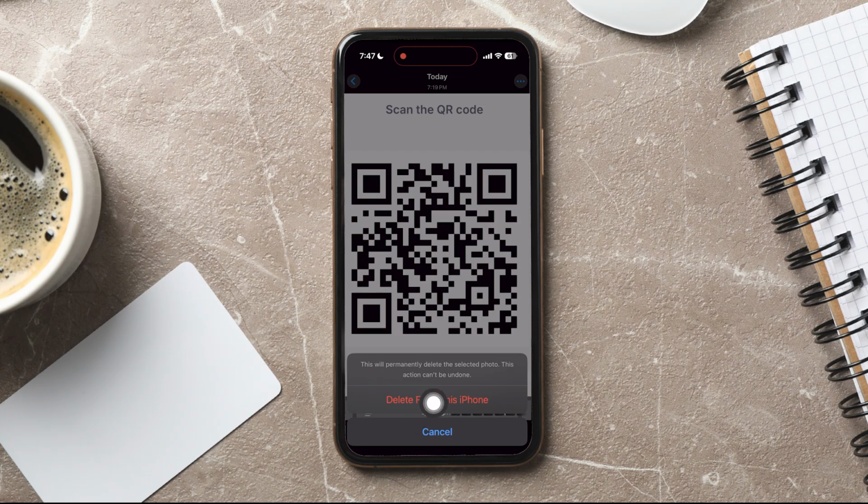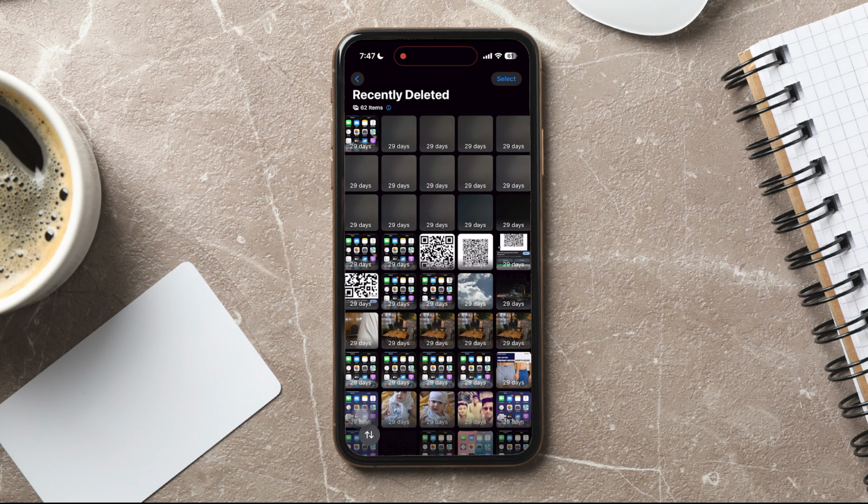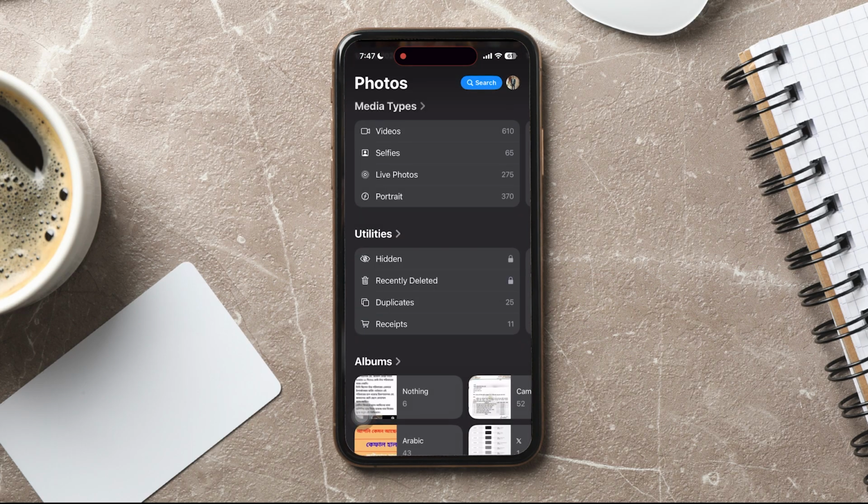Tap on Delete from this iPhone to confirm. You have now successfully deleted this photo from your phone. Following these steps, you can easily delete photos from iPhone and iCloud.